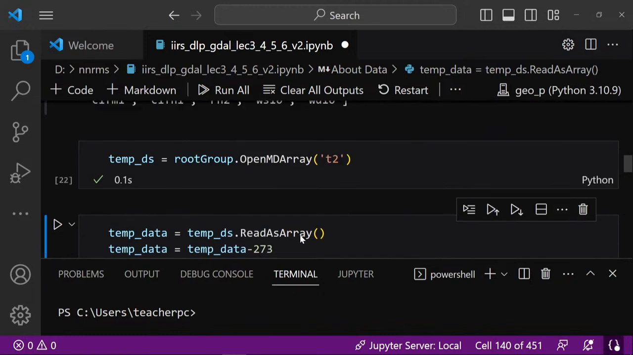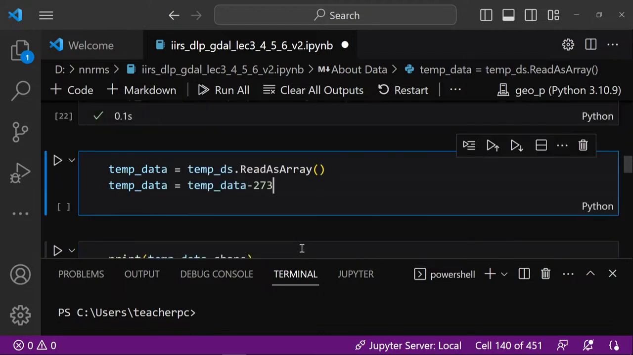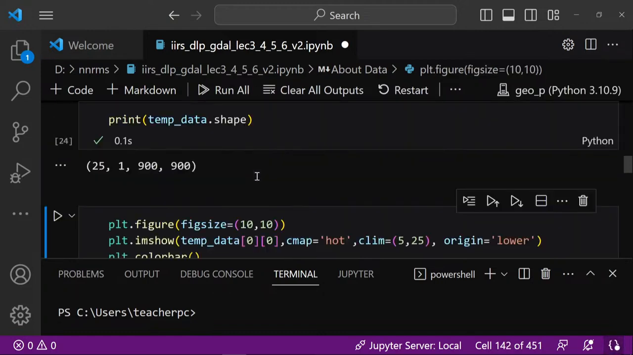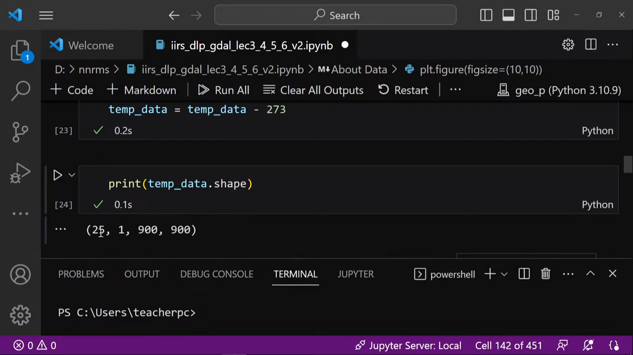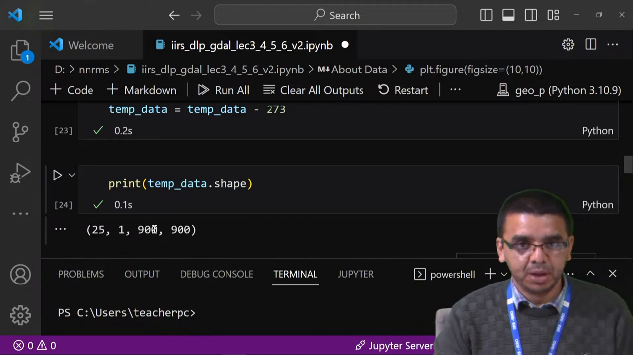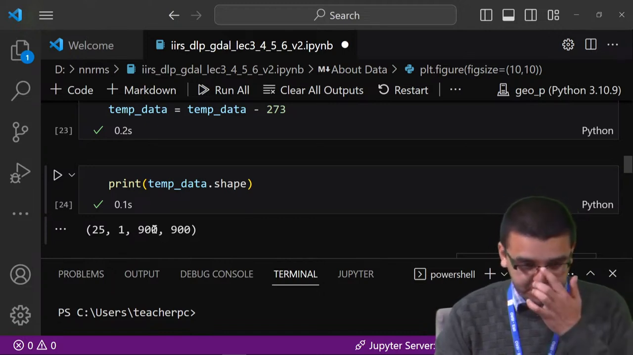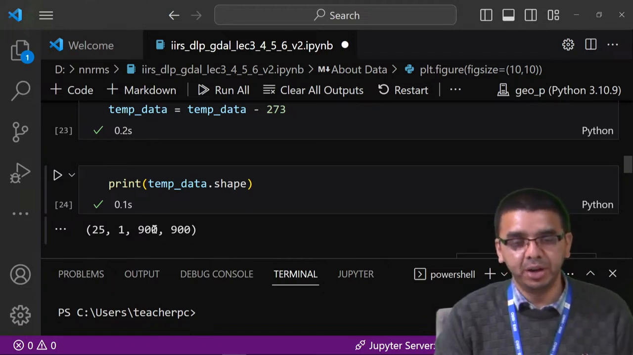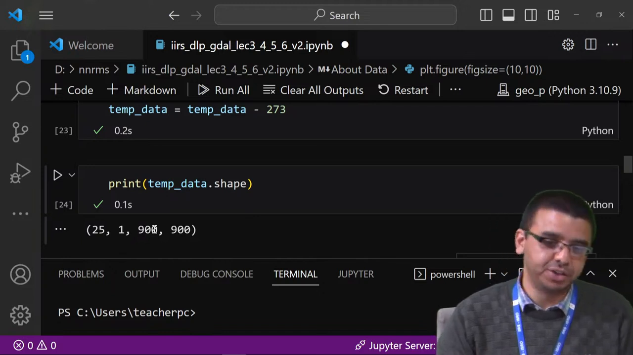Once this is done, this will be a dataset again. If we call tempds.ReadAsArray, and because I think the temperature is in Kelvin, if we subtract 273 from this, we get the temperature in degrees Celsius. If you see the shape of this data, it is 25 by 1 by 900 by 900. This is the prediction for the next 25 time slices. Every time step is 3 hours, so 25 into 3, a 42-hour forecast is available in this data.